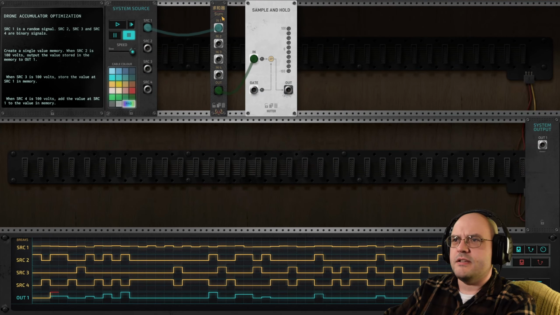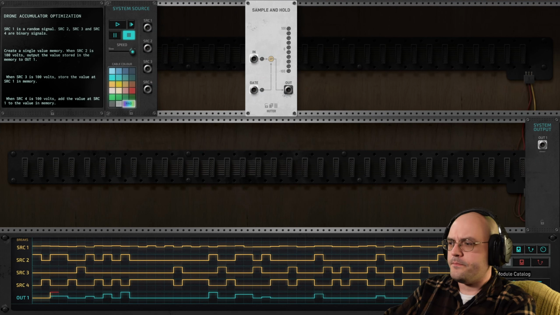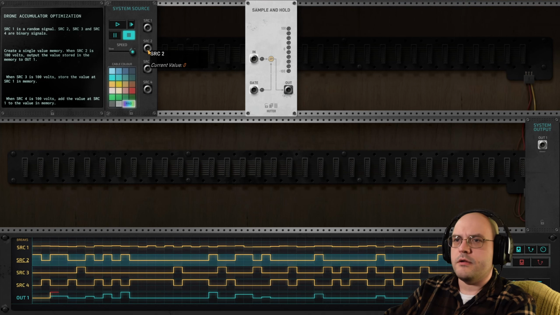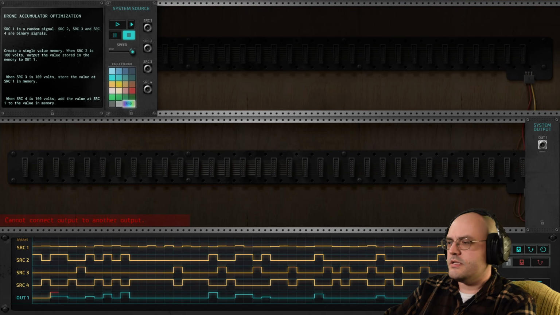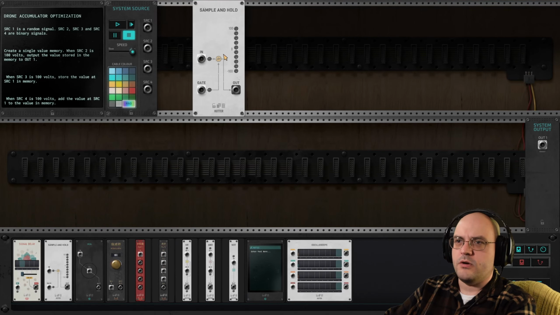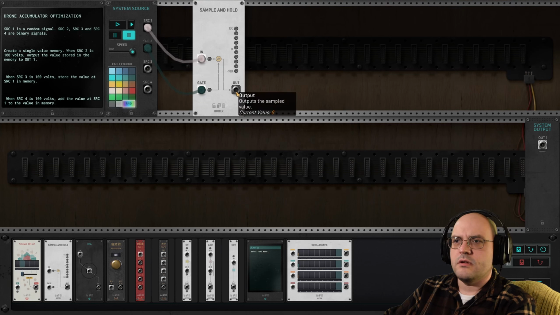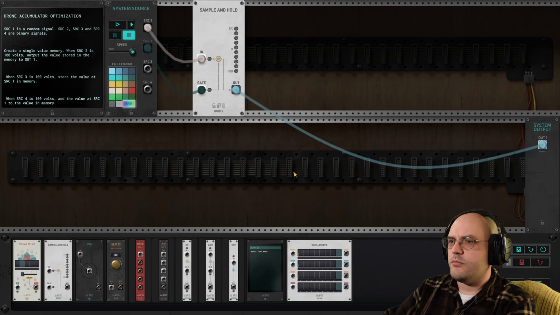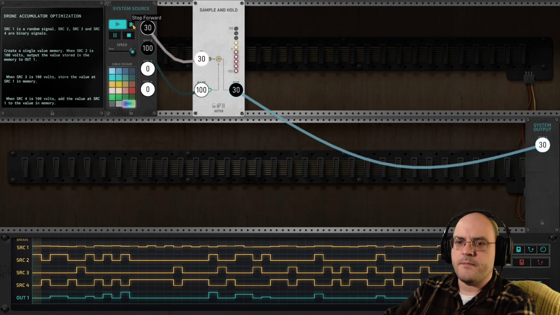Let's take this one step at a time. When source 2 is 100 volts, output the value stored in memory to out 1. Get rid of that. So, create a single value memory, sample and hold. So, when source 2 is 100 volts, output the value stored in memory. So, that signal 2 is our gate, signal 1 is our random signal. And let's output. Let's start with this.